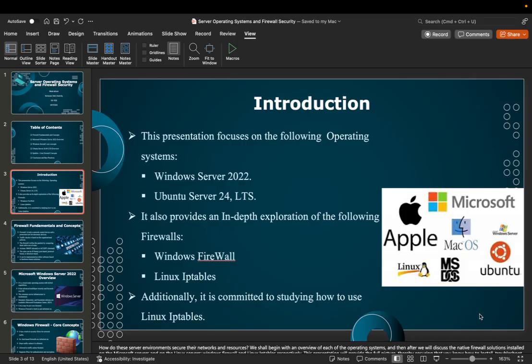We will then analyze the fundamental principles, environments, and best practices of both systems, ensuring that we will remain safe from unauthorized access and cyberspace attacks.